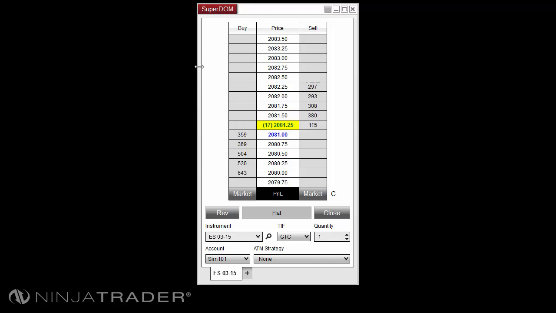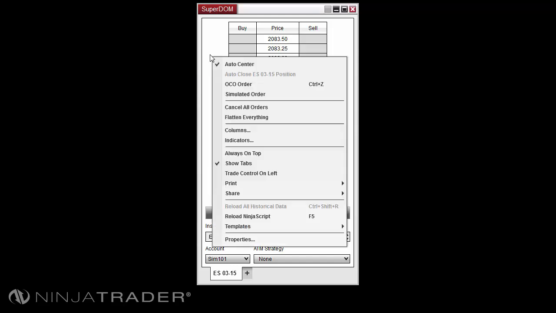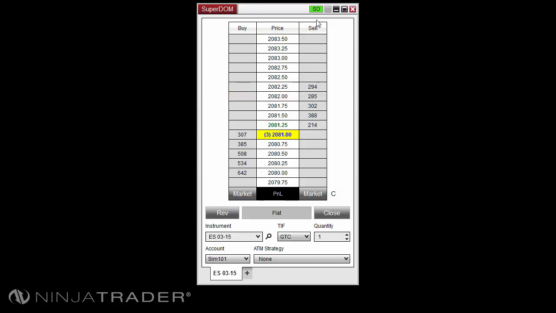To submit a simulated stop order in the SuperDOM, please right-click in your SuperDOM and select Simulated Order to enable this option. You will notice an SO indication on the top right-hand corner of the SuperDOM window next to the link option. While simulated order is enabled, all stop orders will be submitted as simulated stop orders. Simulated stop orders allow you to submit a negative limit for your stop limit orders.